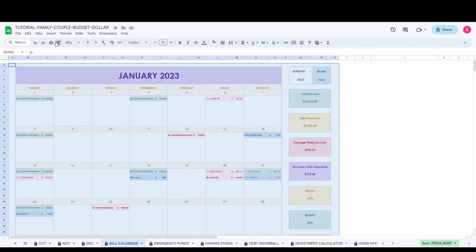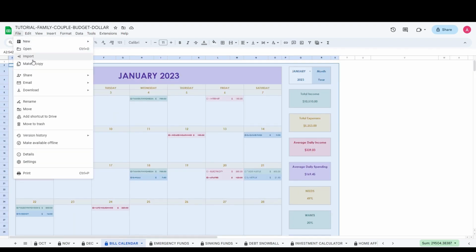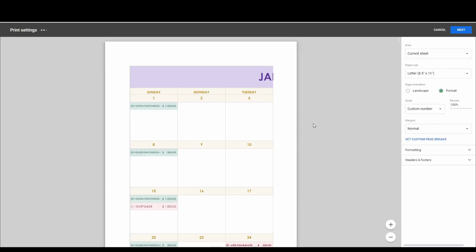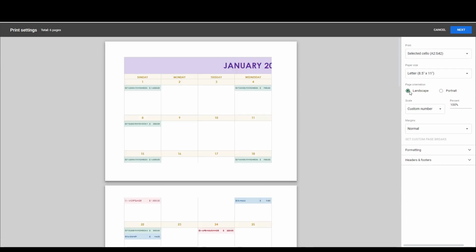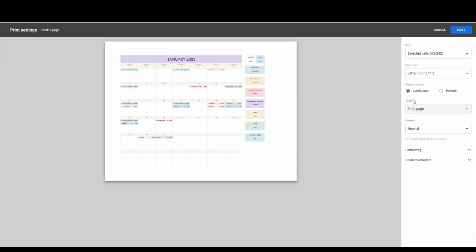Select File and go to Print. From here, choose Selected Tiles. If you're using Excel, this will say Current Selection. Change page orientation to Landscape. Change the scale to Fit to Page. Then select Print and you're good to go.